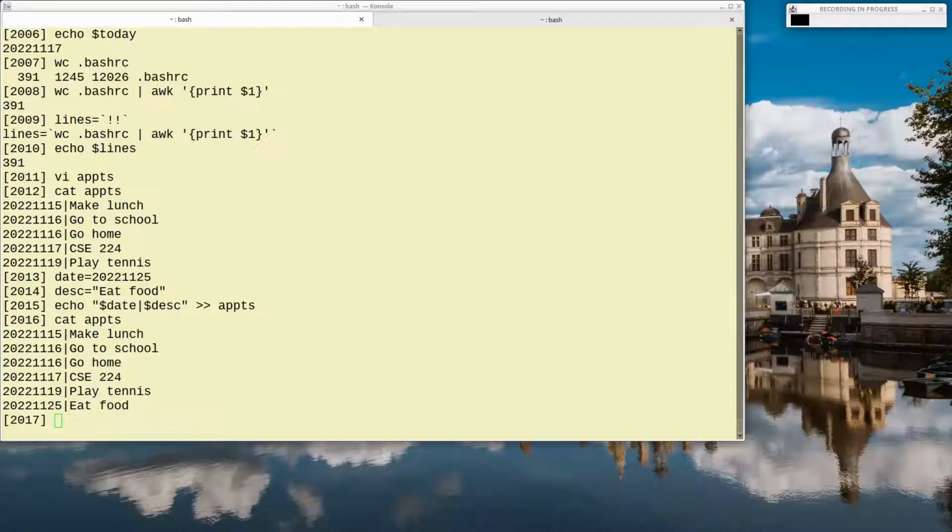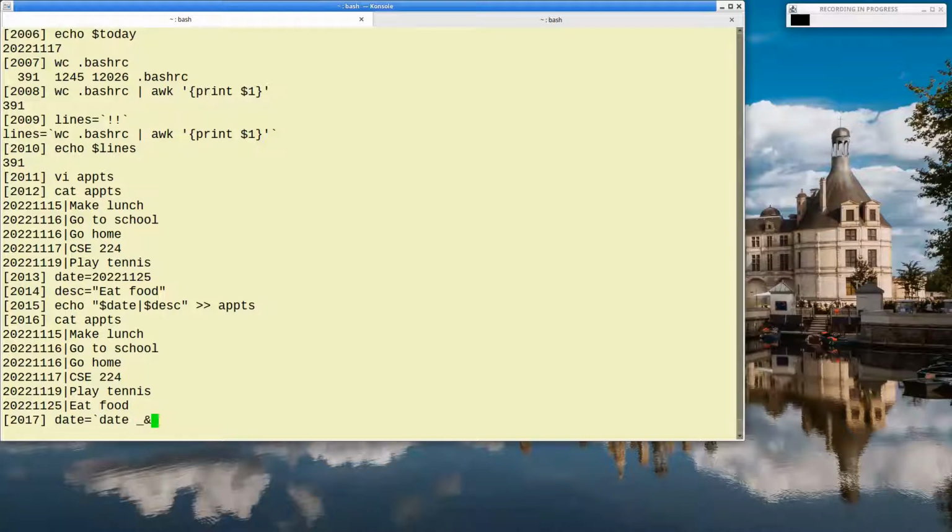Can you please talk more about how to do the upcoming assignments part? You mean showing a list of upcoming appointments? All right, so let's suppose we want to know all the appointments that will be happening from today on. So date equals back quote date plus %y.